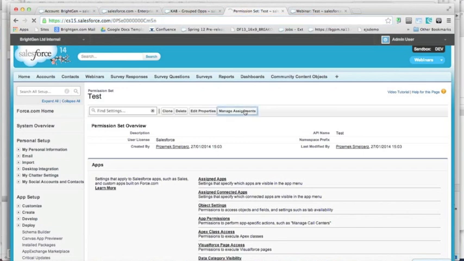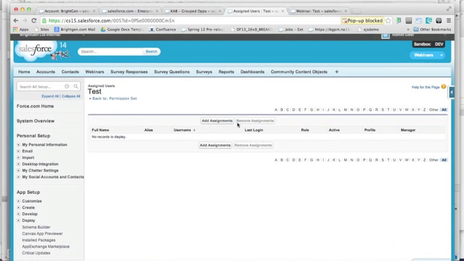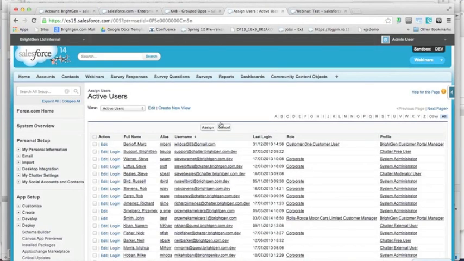So if I now click on manage assignments, basically no one's assigned to it at the moment, so remove assignments is grayed out, and then I can choose to add assignments. What this allows me to do is pick any existing list view that's been defined for the users. I'm doing it for all active users, even though I know I've got users that it's going to fail on.